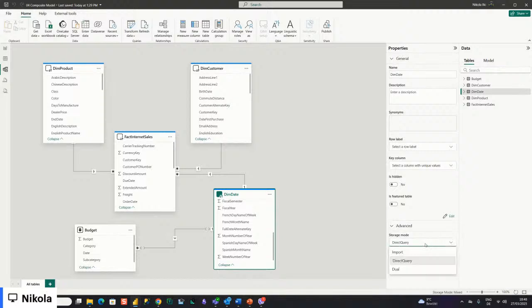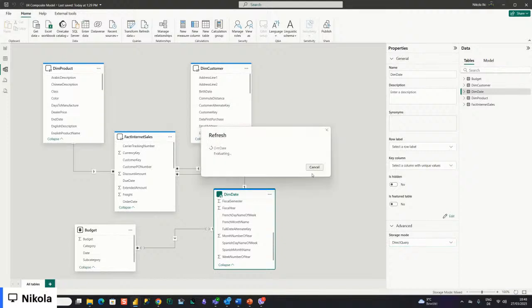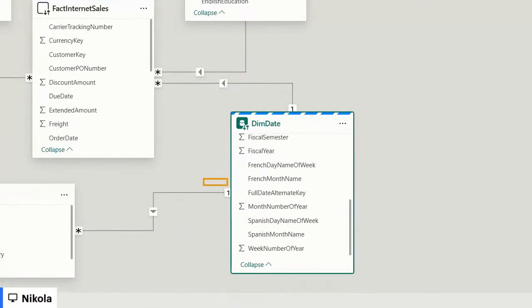Expand advanced and choose dual storage mode. With dual storage mode, what happens is that Power BI basically keeps 2 copies of the same table. One is in import mode, another one is in direct query mode. So there are 2 copies. And now you see that this relationship is also considered a regular relationship. There are no breaks in the relationship line.